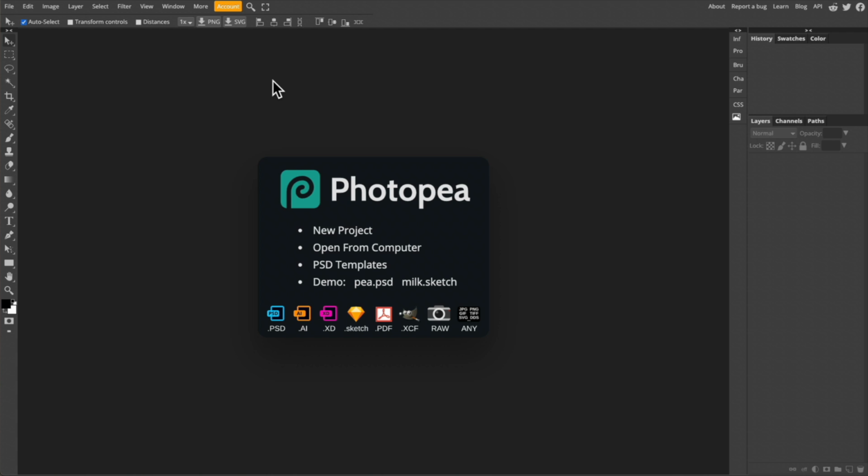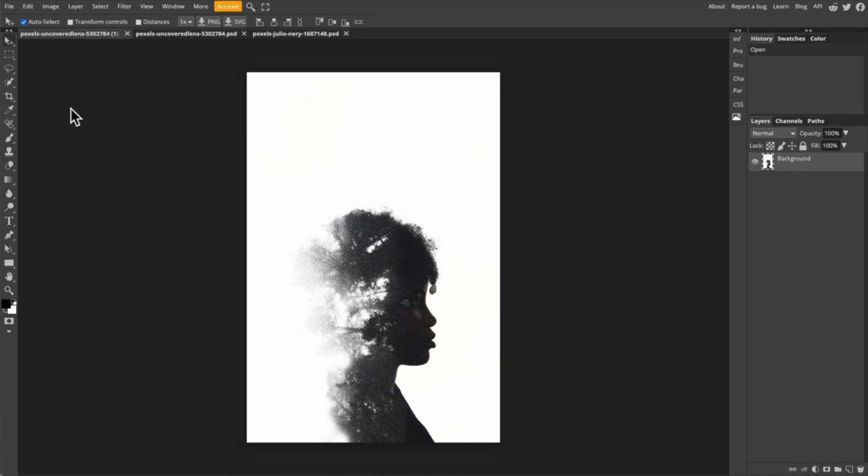Today we're going to be using the free photo editing app Photopea. Just head on over to photopea.com and I'm going to teach you how to create this double exposure effect in 5 easy steps. Okay, so here is the finished product.